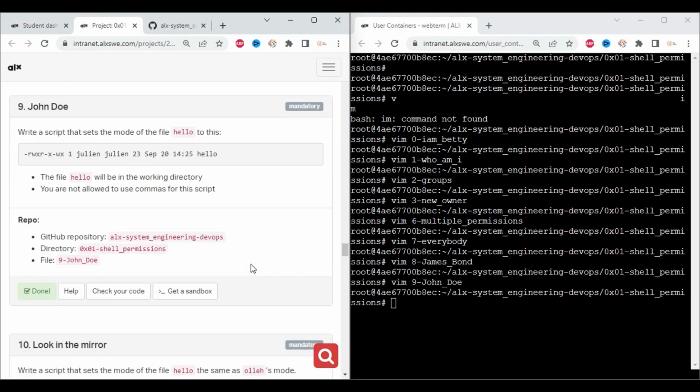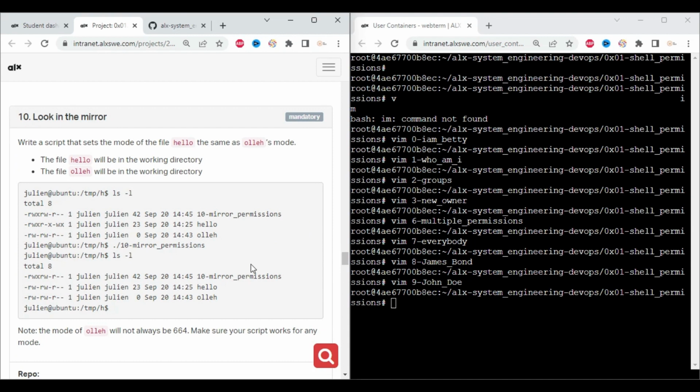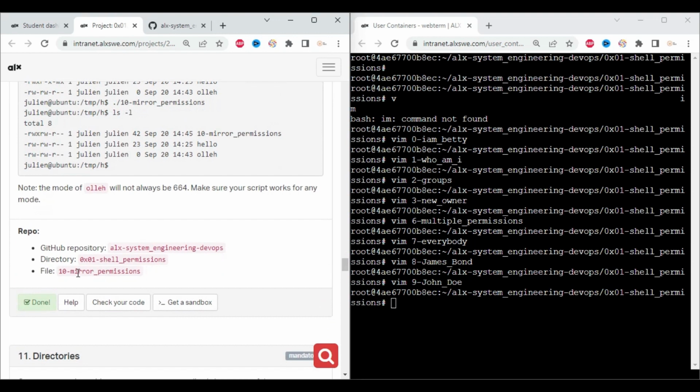So, number 10. Number 10 says write a script that sets the mode of the file hello the same as ALX mode. The file hello will be in the working directory. So again, for you to be able to do this one, you need to have read the resources, because you're going to be using some special option called reference, which is basically just saying copy the permissions from this particular file and implement it on this other file, and we'll see how that is done shortly.